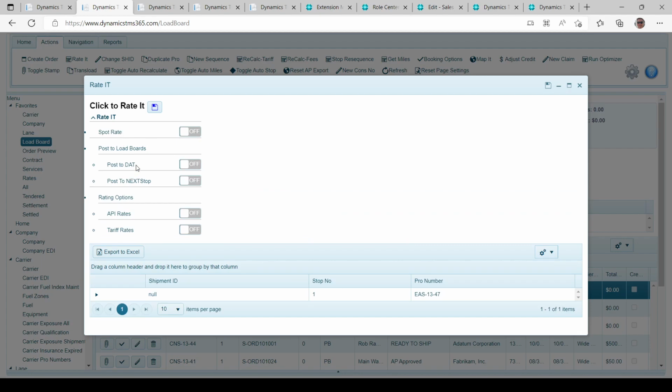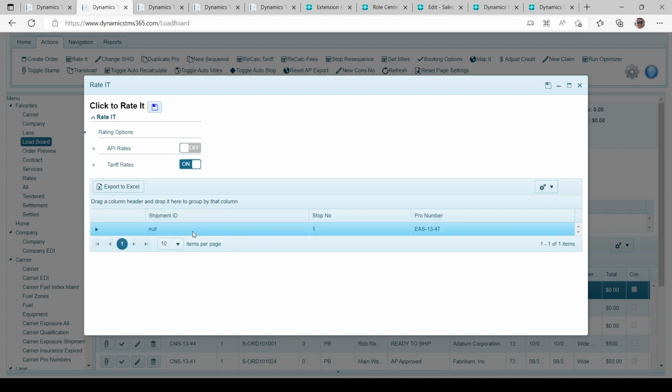Spot rate, posted DAT. DAT is an internet truck stops portal that posts your bids to all of the carriers that subscribe to that service. Next Stop is an internal bid portal that you can control which carriers have access to as part of the TMS system. You can search for API rates based on your configuration and which API carriers you have supported. This is very helpful for LTL. And we have internal tariff rates. Tariff rates are configured internally based on your contract with the carrier. Today, we're going to be using tariff rates.